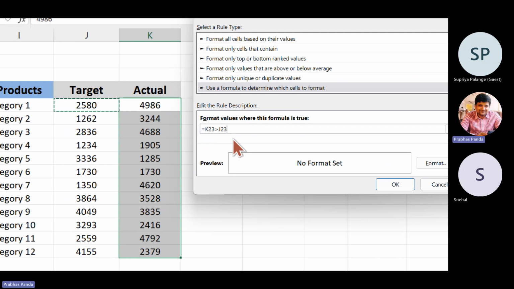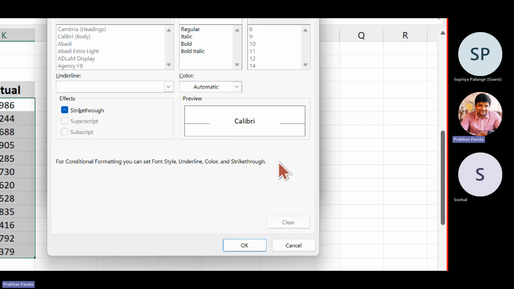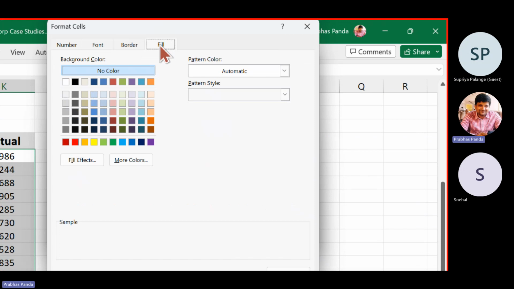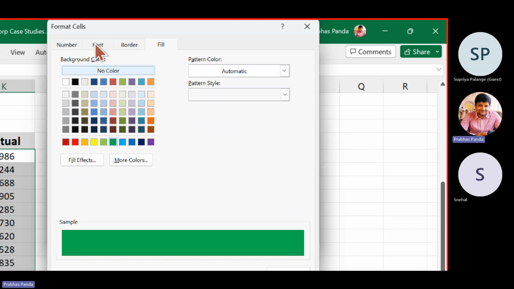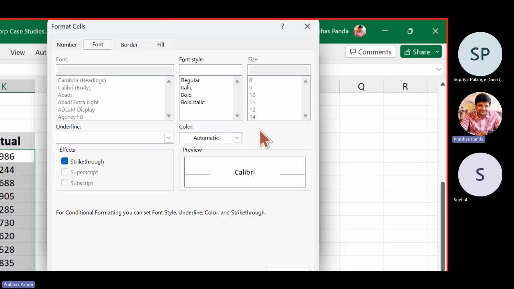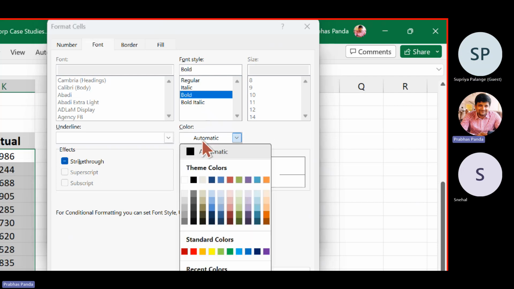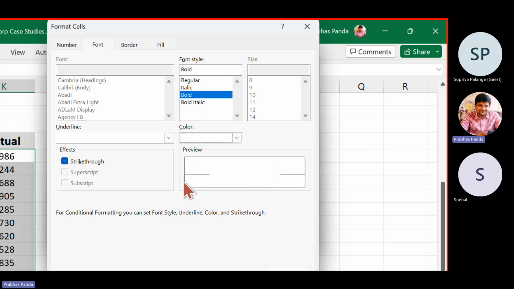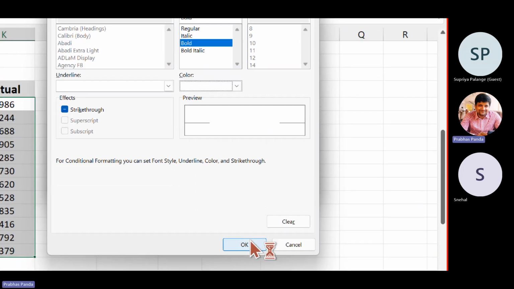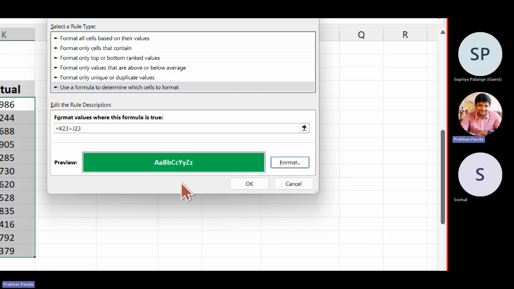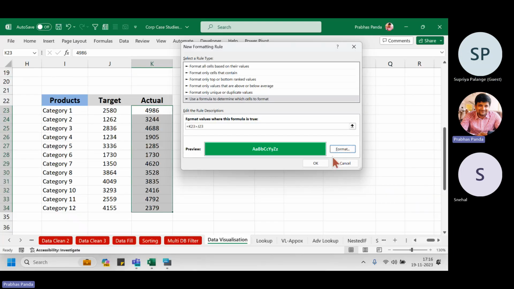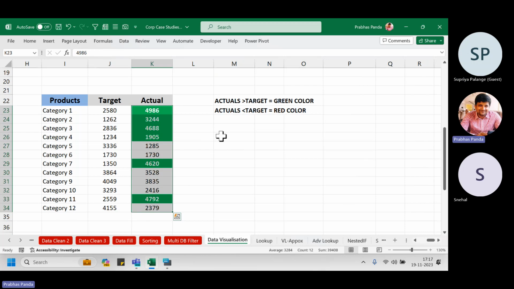When this is satisfied, that if actual is greater than target, what formatting do we need here? It should be green, right? So we'll go to Format. Here there will be a fill tab, we'll go for green. Here we have a font tab also, which is optional. You can make it bold, and you can turn the font color to white. Now click OK. Some formatting like this will appear. Okay, that's what we want. Now I click OK and this is ready. Can you see that?